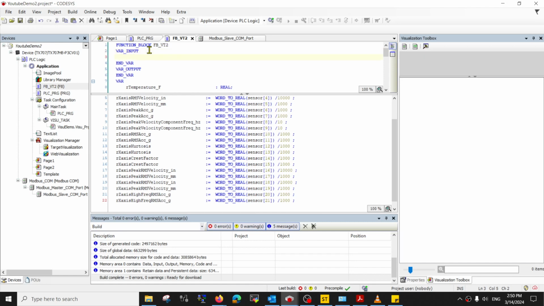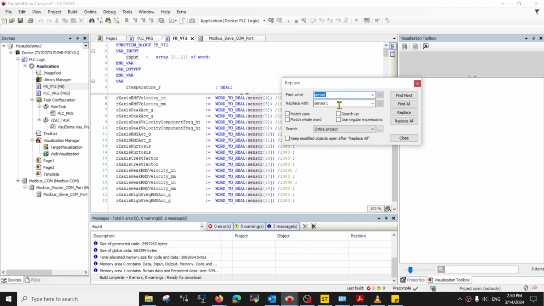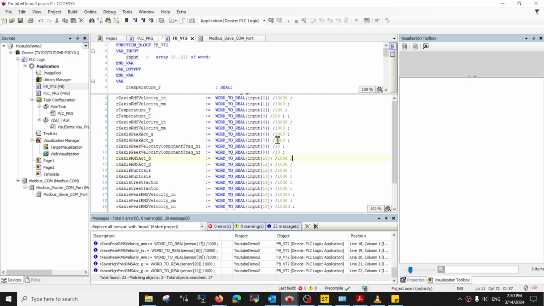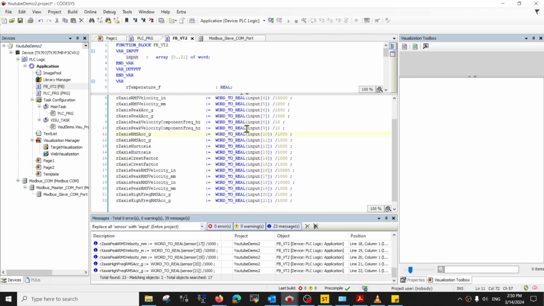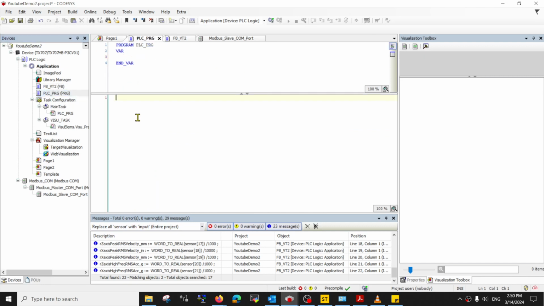Okay, so input array 21 of word. Okay, so now instead of sensor, replace them with input, replace all. Okay, so in this case, I only need to go to the main program.